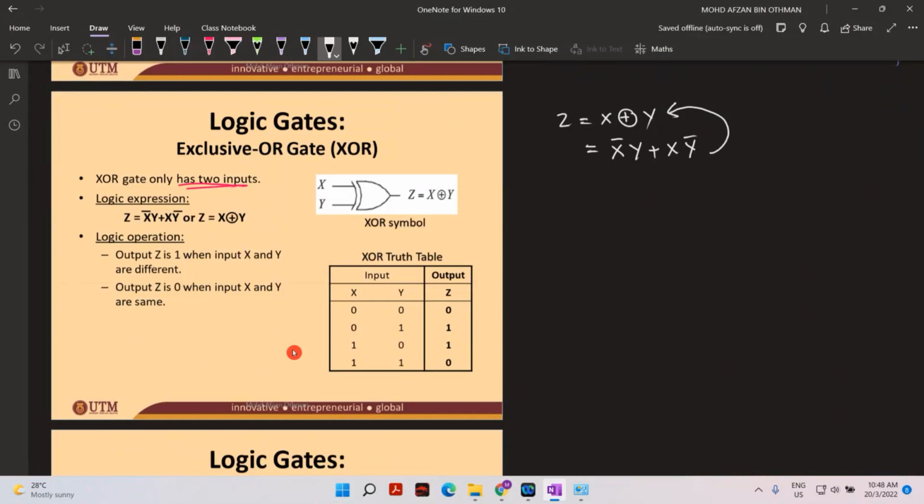Macam mana kita nak tahu betul ke tak ni? Kita punya truth table ni. How to derive it? Kamu boleh lukis kamu punya circuit. Okay. Macam mana kita nak lukis circuit ni? Okay. Kamu tengok ni. This is the persamaan.